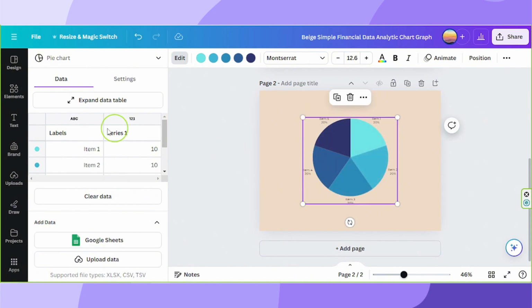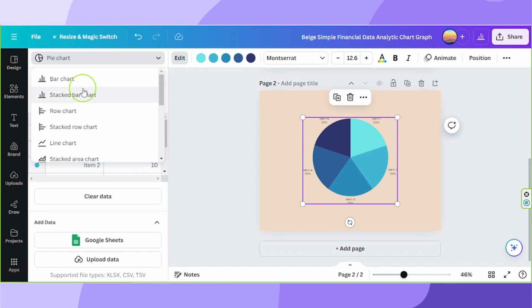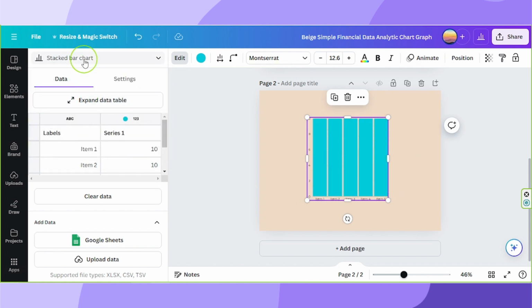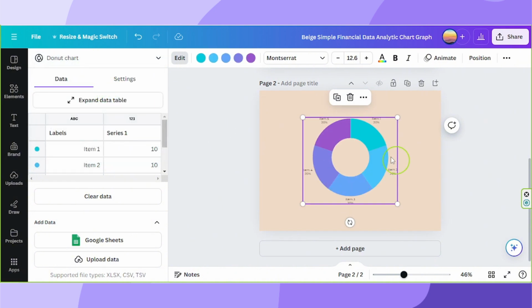Next, input the values and labels here on the left side panel. And if you like, you can also convert your current graph or chart to another by going here on the drop-down button. Select any chart you'd like to change your current one into. So, say for example, you can turn your current circle chart or pie chart into a line chart, and it's going to look something like that. So basically, that's how you change from one chart to another.